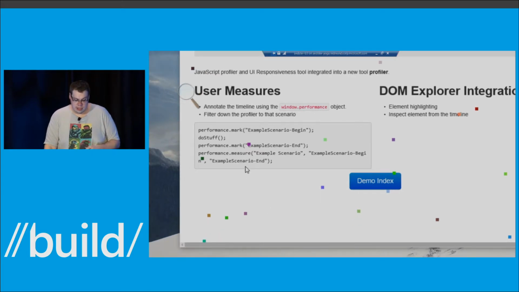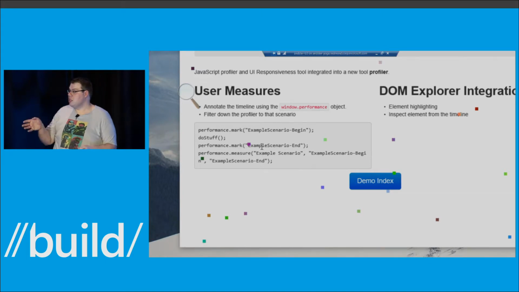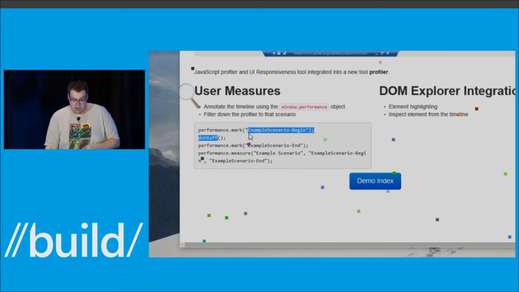So what we did is there are two standard APIs, performance.mark and performance.measure, that you can use to instrument your code. So if you've not seen these before already, they're in all the modern browsers. And their basic idea is you instrument your code, and you create this array of timings. So what you can see here is that you say performance.mark, the start of your scenario. So say in this case, we're going to do stuff, but it could be anything.